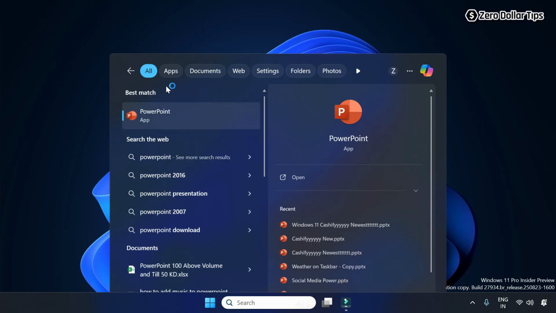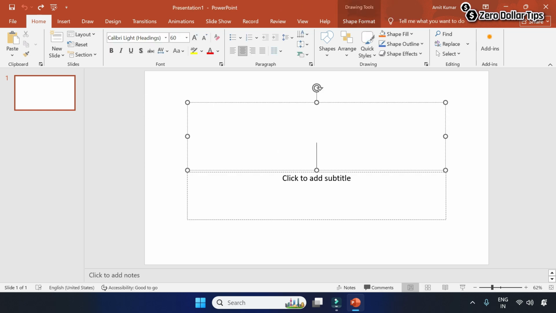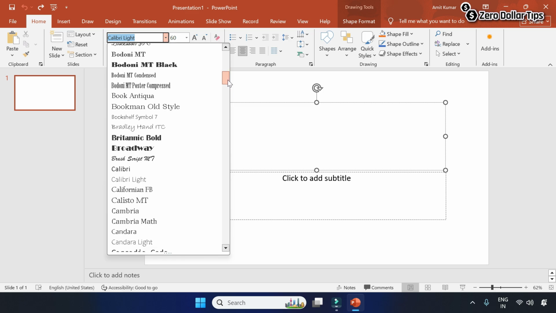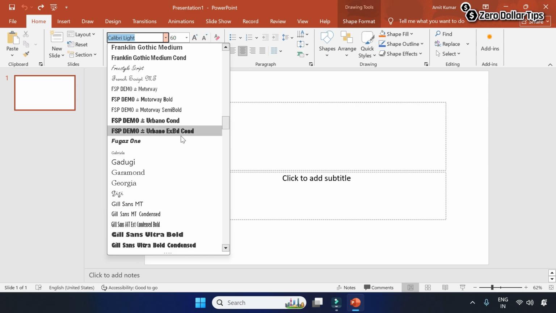Here it is. And now in the PowerPoint, click anywhere in the slide and then go to the font drop-down menu and then find the newly installed font. In my case, it was the font with the name Fugaz 1. So let's find it. Here it is. And now you can see the downloaded custom font has been added to PowerPoint.